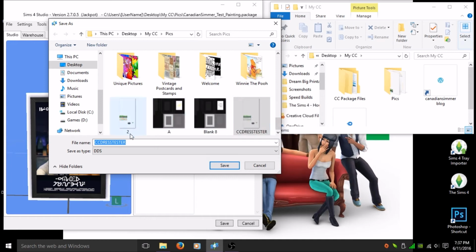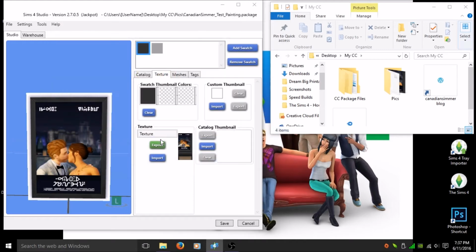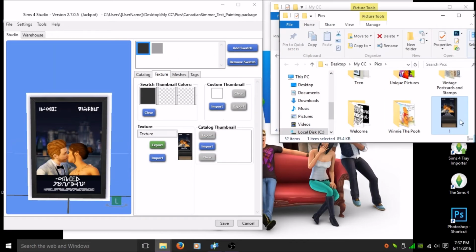No, that's not what I want to do. And you want to resave the file. So I'm just going to put it as a number one, just because we're only using the file for editing purposes. We don't actually need to keep the file after. So I'm just going to call it number one. And I'm going to save it, and then it's going to save in there, and you'll see here on this side what it looks like.